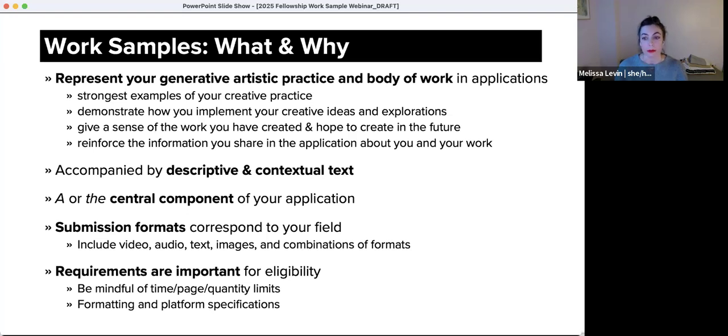Requirements for work samples include requests such as submitting full-length versus excerpted work or completed work versus work in progress, as well as time limits, page limits, guidelines around file or platform types such as YouTube or Vimeo for video, SoundCloud for audio, PDF for text, or requirements for image types or image file sizes. Not adhering to the requirements can result in your application being deemed ineligible. So again, we strongly recommend thoroughly reading and following all guidelines and inquiring directly if you have questions that aren't answered on an organization's website or accompanying materials.